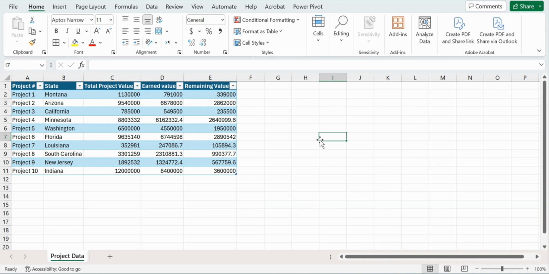2. Save your Excel file. Save the Excel file in a specific location such as your desktop or OneDrive, ensuring easy access for Power BI.